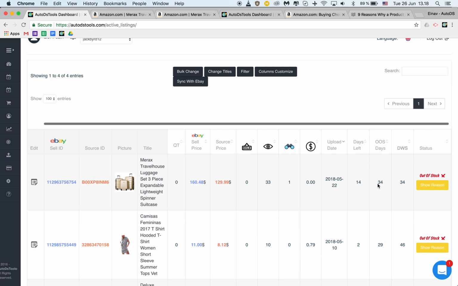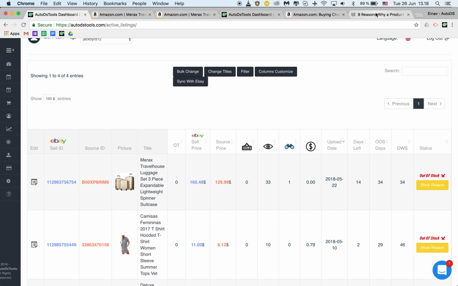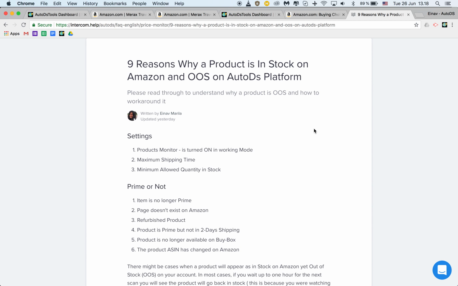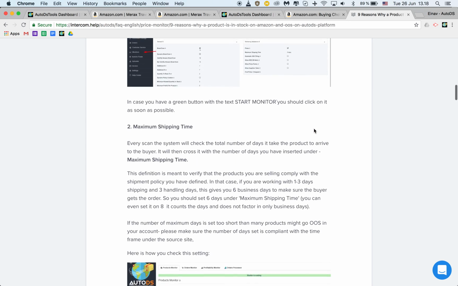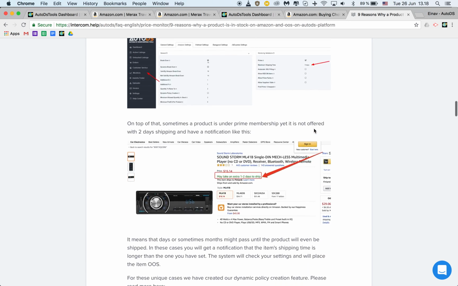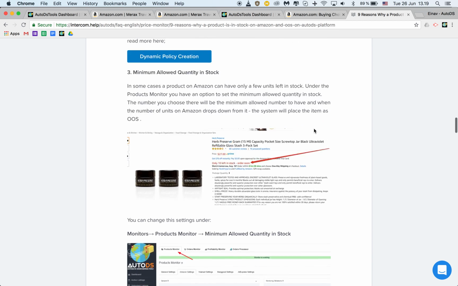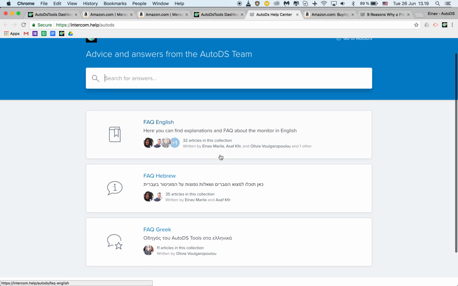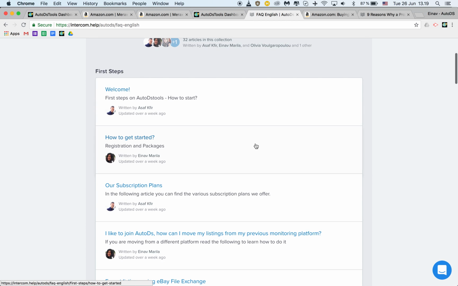And please be sure to read the article that we have about the reasons why you see an item as in stock on Amazon and out of stock on AutoDS. We made a long list here of 9 reasons why it can be out of stock. It's very well written and very explanatory, so please go ahead and read this. You can find our help center from here, with a lot of information in English, Hebrew and Greek at the moment about how to manage AutoDS.